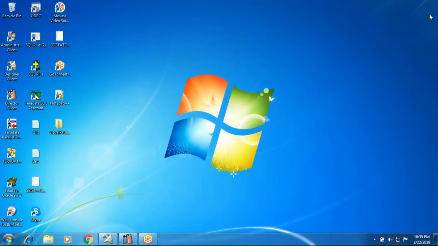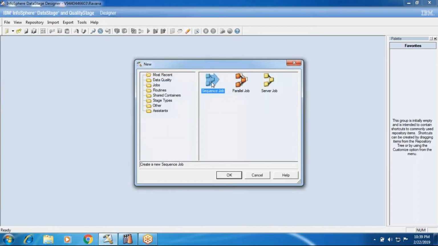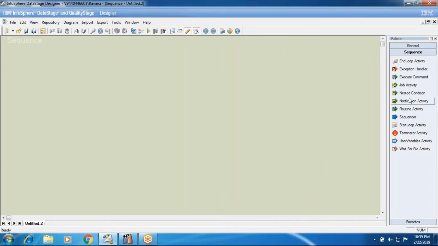To continue with the other activities like wait for file activity and execute a command activity, we'll see in this session. I'll take a new job, a new sequence job. I have wait for file activity. So what is the purpose of a wait for file activity, and how do we execute it, and where exactly we do it, we'll see now.